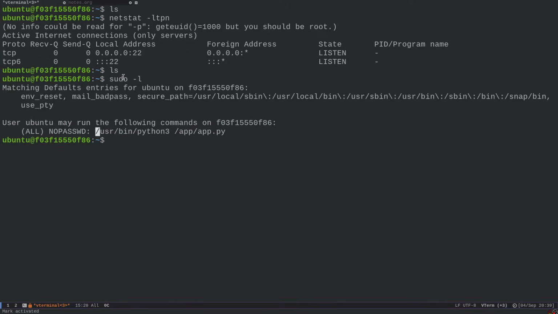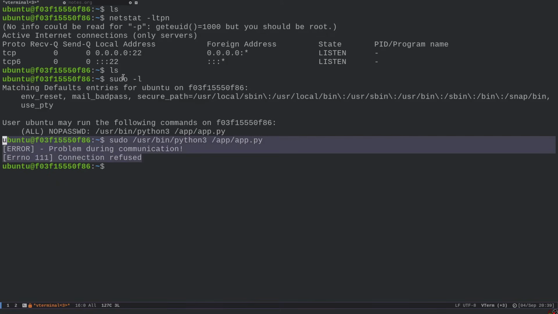So we're gonna do this command. We can execute it with sudo. So it says, look, problem during communication, connection refused. Why does it give us this problem?